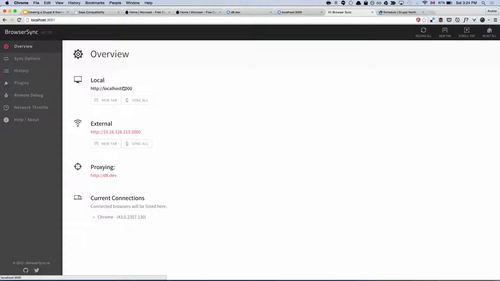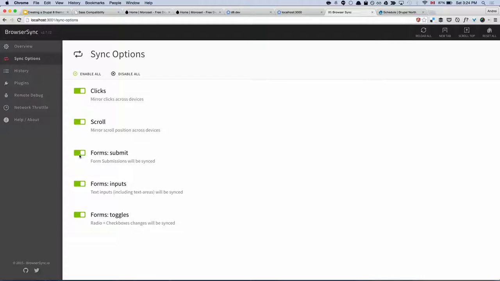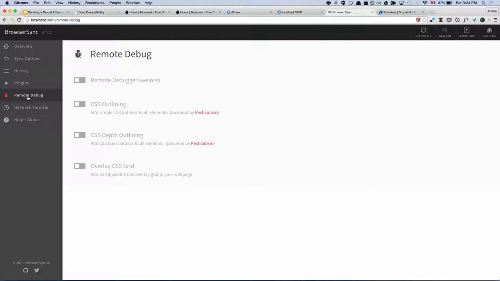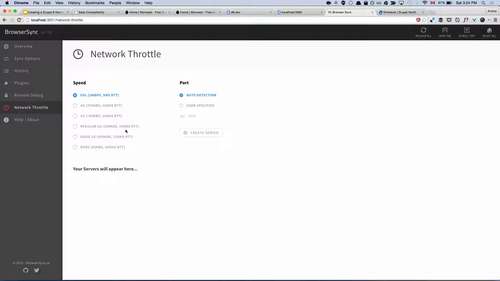it tells me what port I'm on, like external URL, the proxy, and then there's some syncing options. You can synchronize all these click, scroll events, inputs and things like that. I haven't really explored this much myself. I guess you can mess around with throttling as well, to imitate the network stuff, which is great for testing.